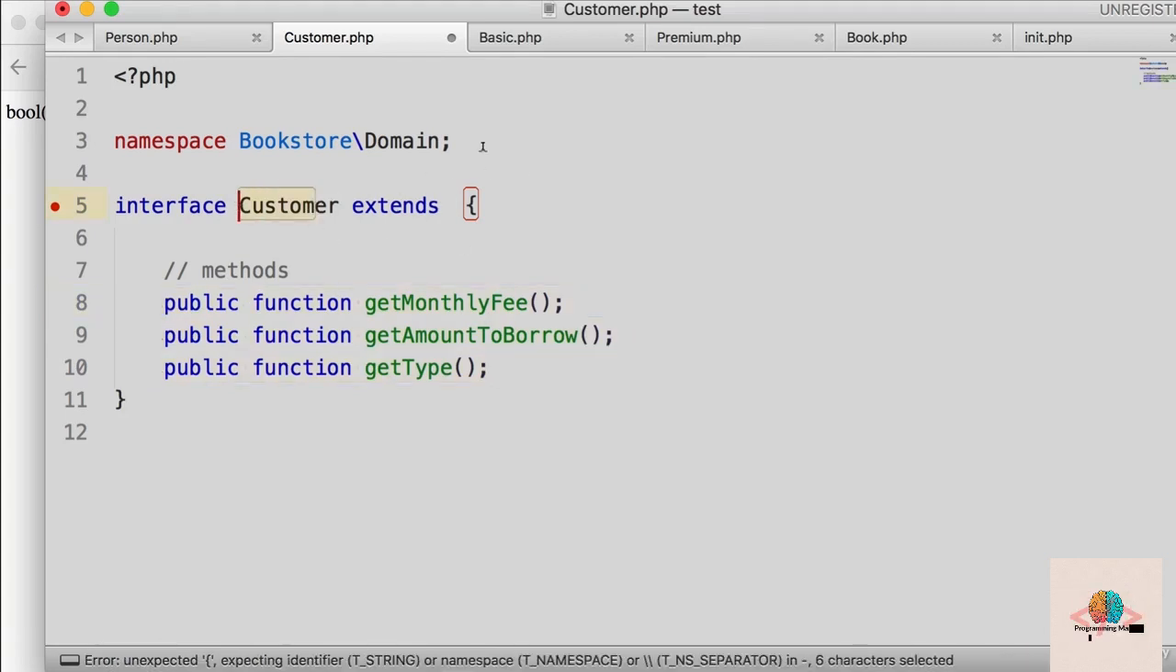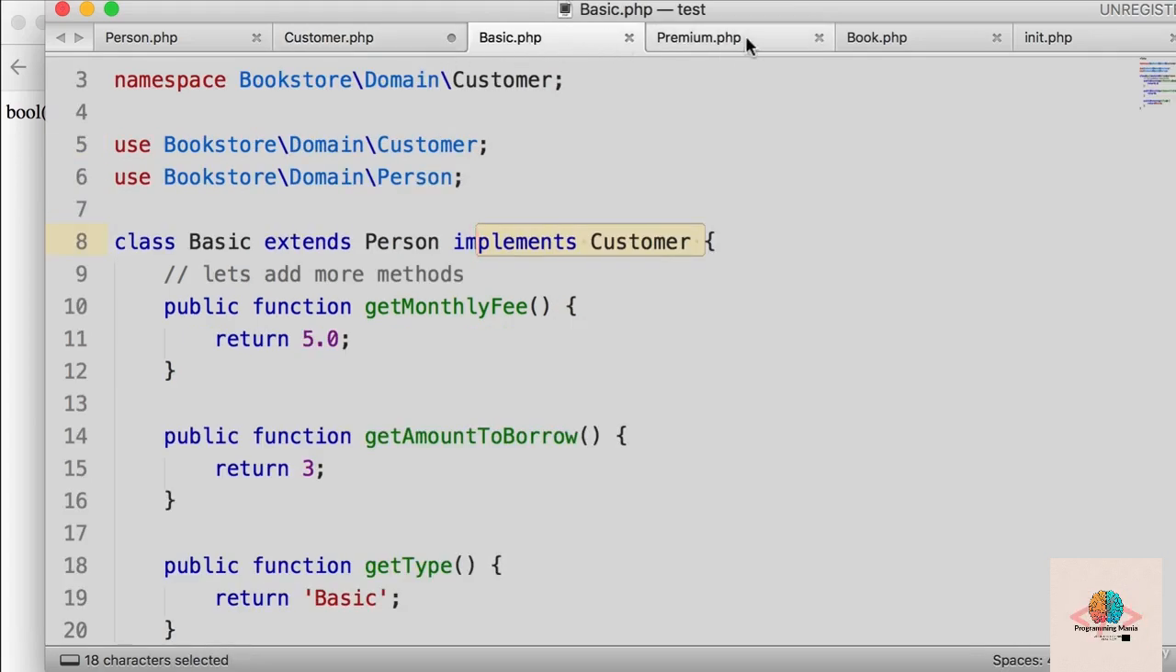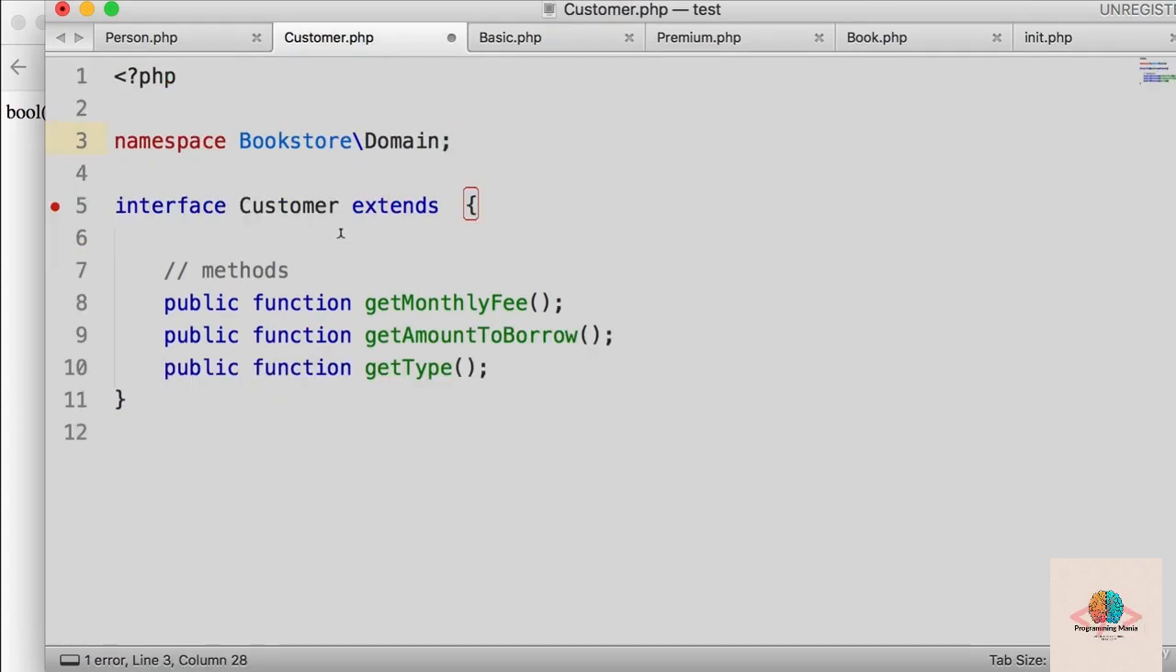So when this interface extends that interface, then those functions also will be mandatory to implement on these child classes, the ones that are implementing this customer interface. Okay, so similar concept. Before we know a class can extend from another class, in a similar fashion an interface can also extend from another interface. Okay, so let's do this. Let's create another interface and let's name it payer.